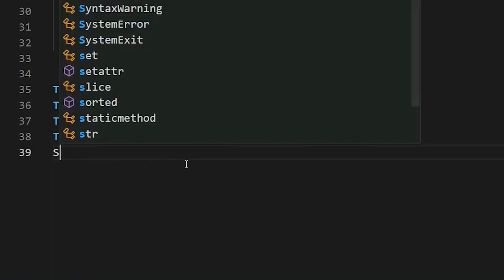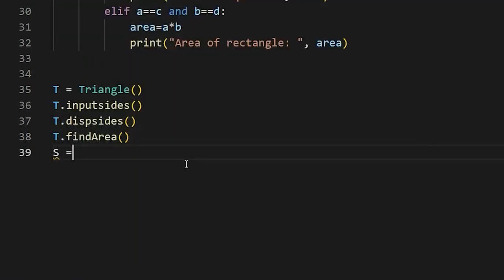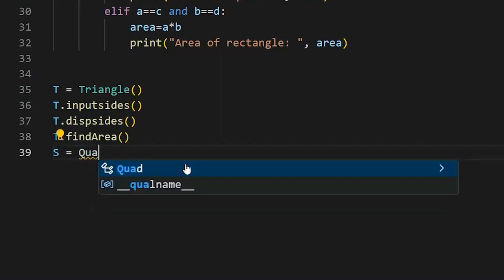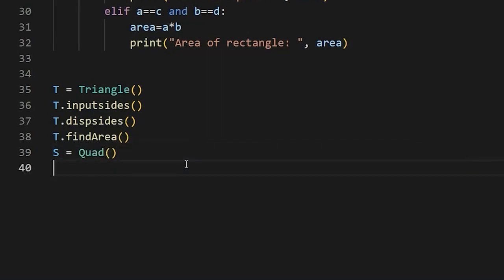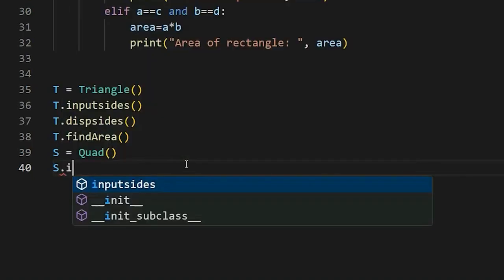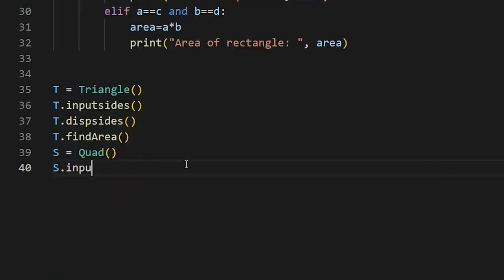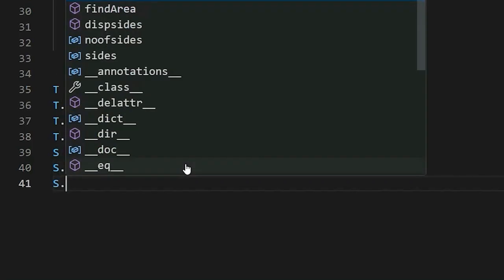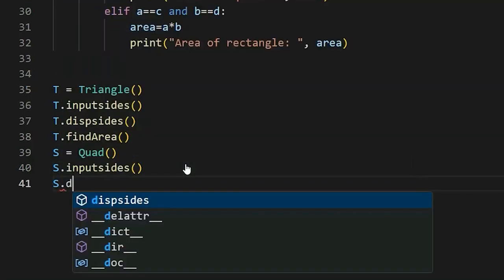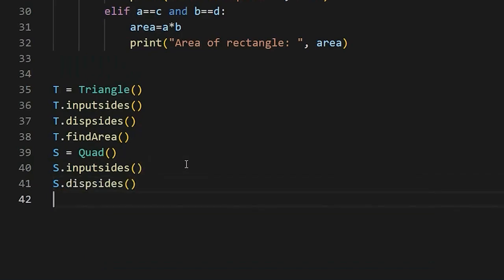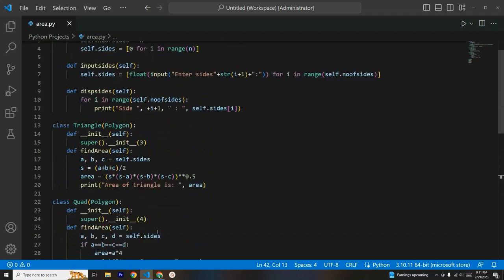And we're going to do the same thing with our quad class. So here, let's set it equal to quad, in parentheses right there. Then we'll have s dot, same thing, input sides, s dot, what was next? I believe it was display sides, s dot find area. And guess what, guys? You have completed the project. So great job. Now we're done with all of the code.